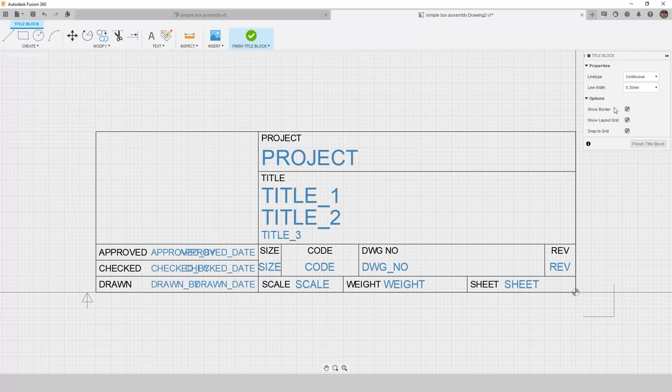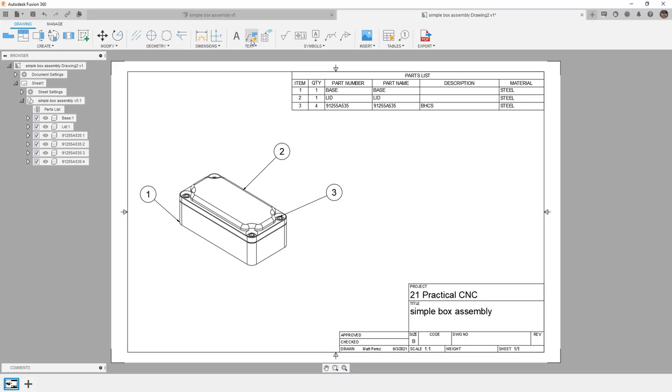From here, we can use tools such as Trim to trim certain elements of the title block. For example, if you weren't going to include a company logo. We're going to right-click and say OK to accept the trims, and then I'll finish the title block. Noting now that the title block has removed those lines, allowing us to make those adjustments.